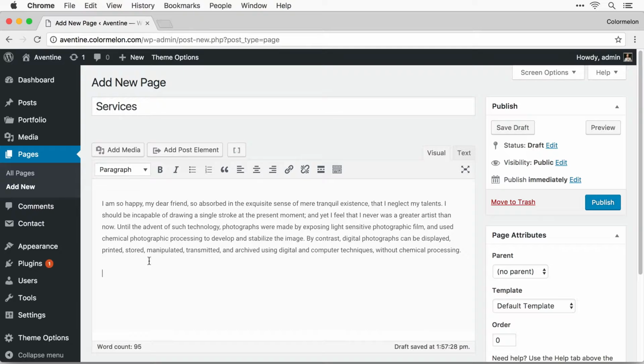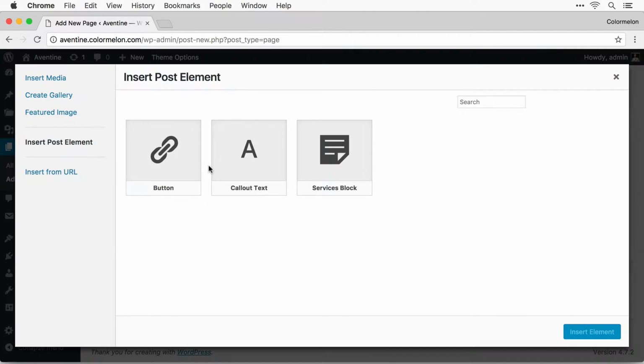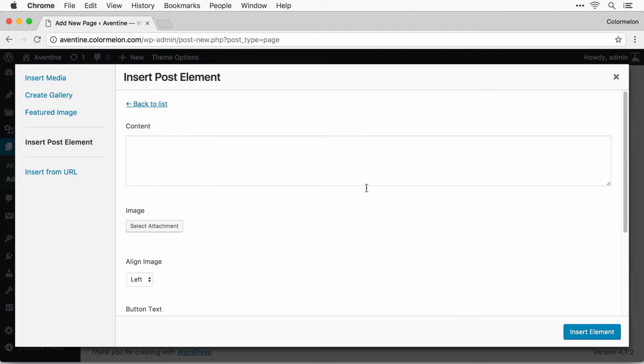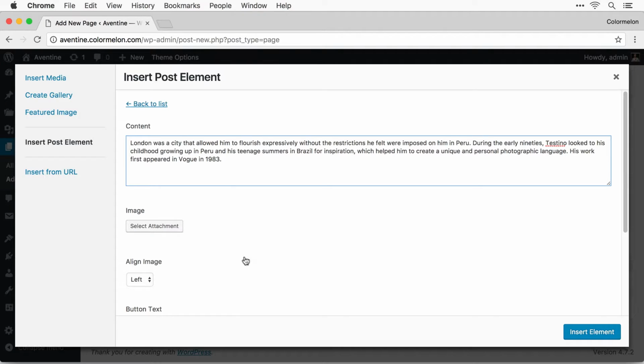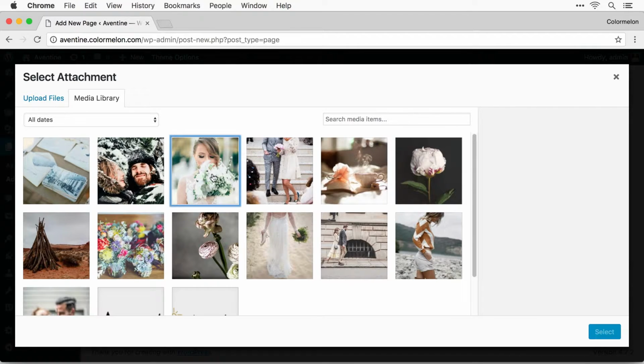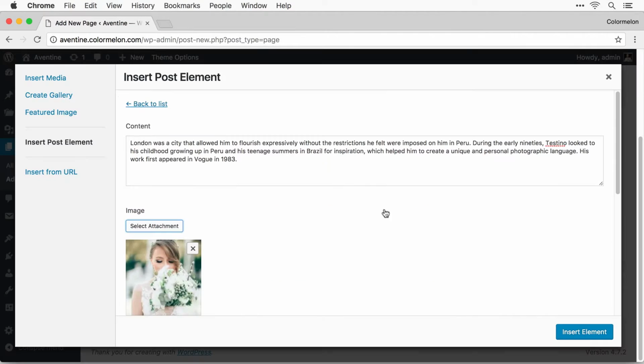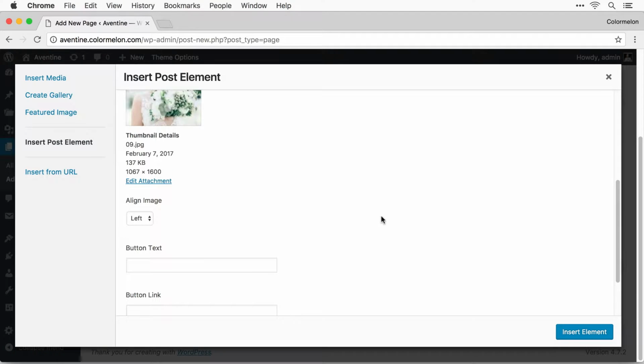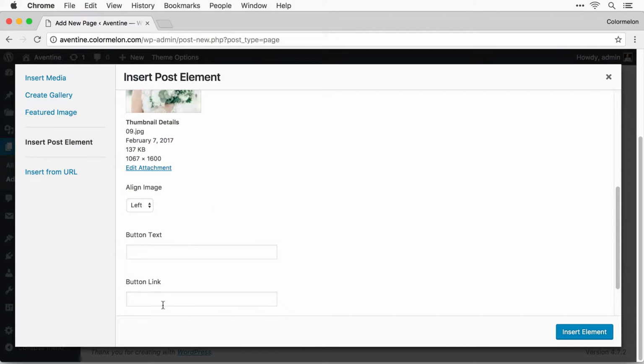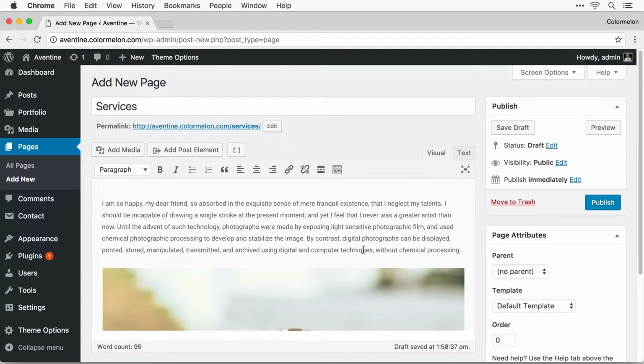To do that, I'm going to go to Add Post Element, and these are called Services Block. So when I click on this, I have a few options here. So once again, I'm going to paste in some sample content, and I can add an image as well. Select the image. This block is going to be aligned left. And at the moment, I'm not going to have a button, so I'm just going to skip these 2 fields. Click Insert Element.